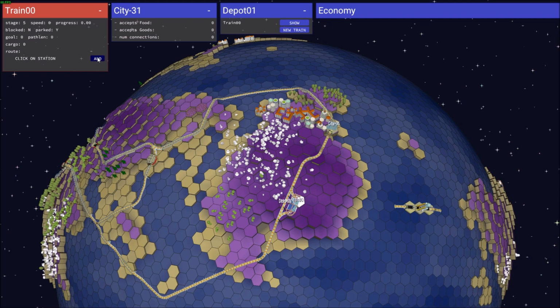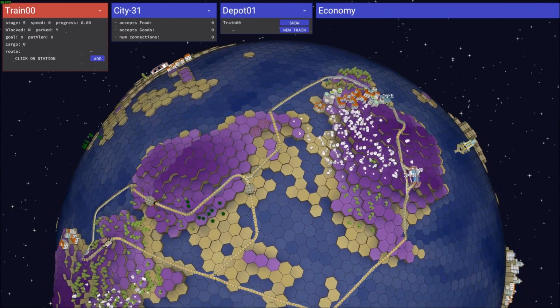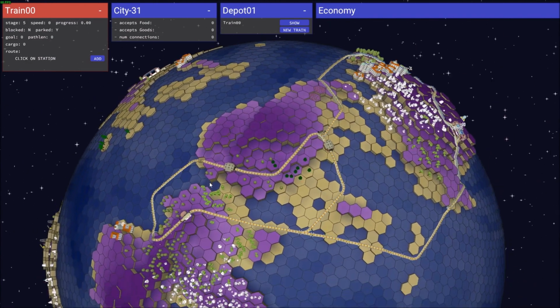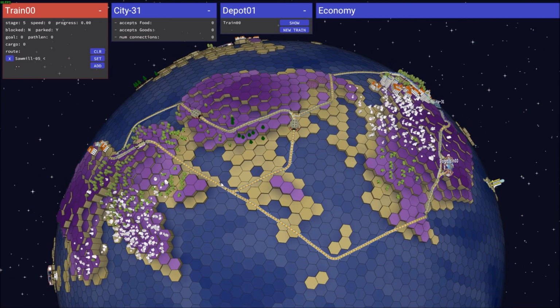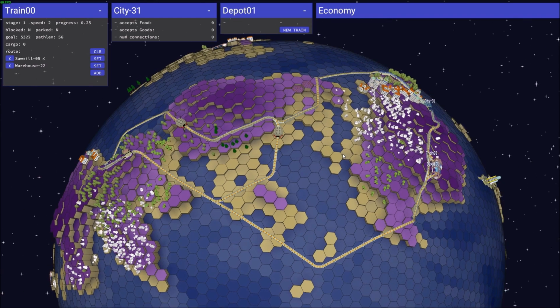So where do we want it to go first? Let's scroll over. We need it to go to the sawmill. And from the sawmill, it's going to pick up and then deliver. All right, add a warehouse. So now we've only got these two locations. Let's actually have it depart.